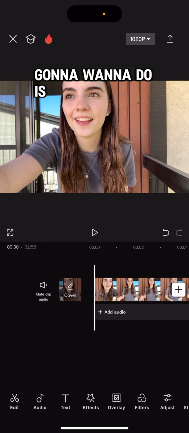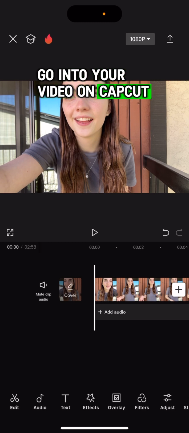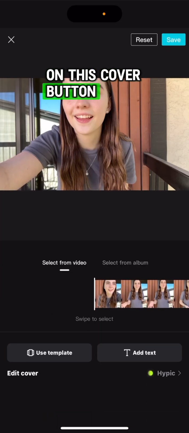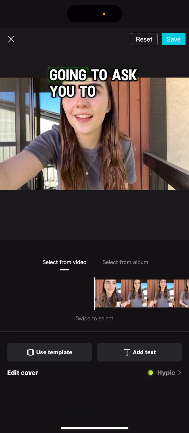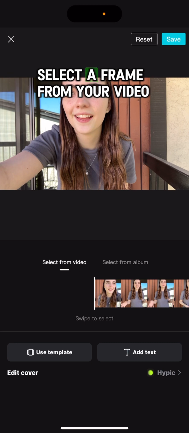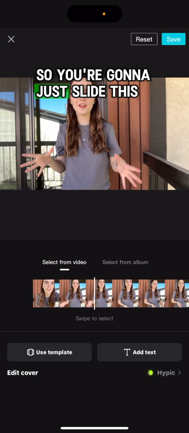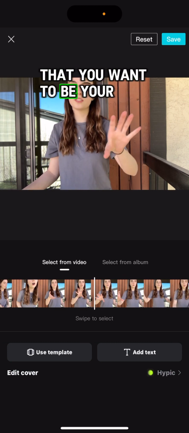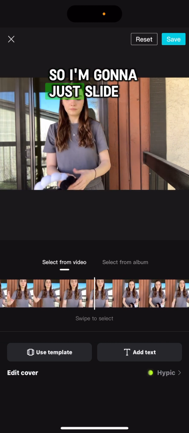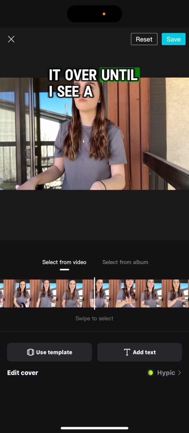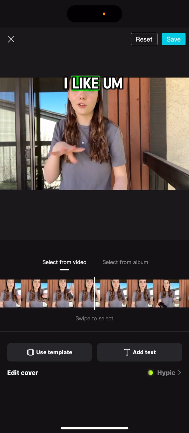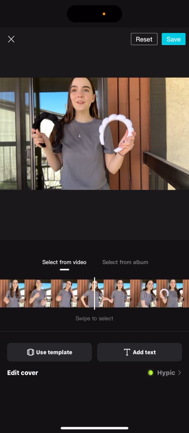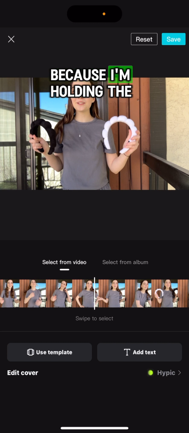So the first thing you're going to want to do is go into your video on CapCut, and go to this bottom left area that says cover, and click on this cover button. And then it is going to ask you to select a frame from your video. So you're going to just slide this bar over until you find a frame that you want to be your cover image. So I'm going to just slide it over until I see a frame I like. Okay, I like this frame because I'm holding the product.